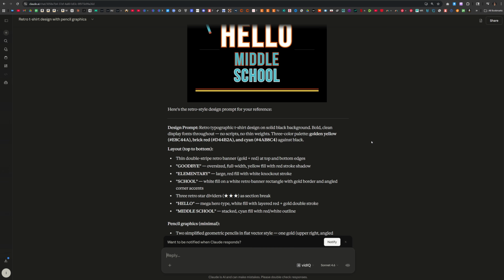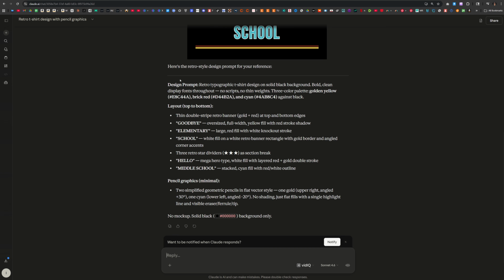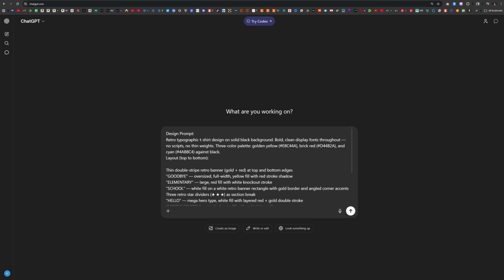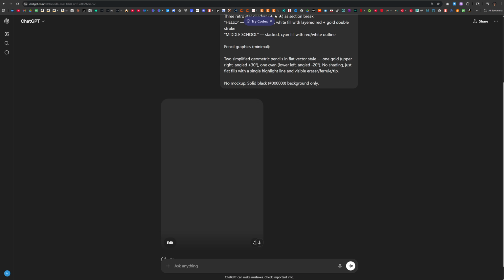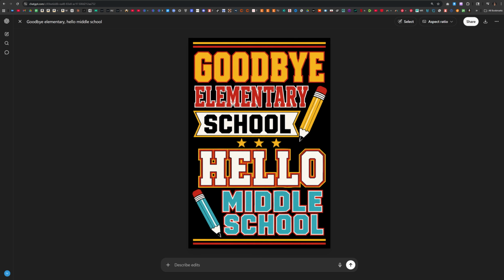And this is a new prompt. Copy it. Now I paste it into ChatGPT and generate. This is the result. It's a very colorful and bold layout. Everything reads instantly from afar and is perfect for a middle schooler design.